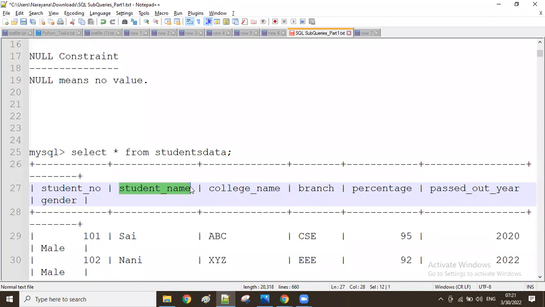By default for all, what is the constraint? Null is there. Student number, null is there by default. Student name, null is there. College name, null is there. Branch, null. Every column by default has the null constraint. That's why every column allows null value by default. While learning the insert command, at the time we used null. So I'm giving the data for a few columns, and many columns take null automatically, because those columns have the null constraint as a default constraint.